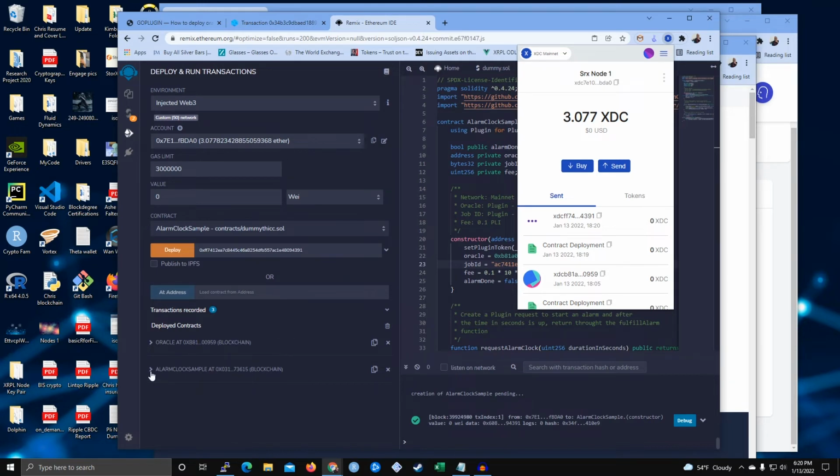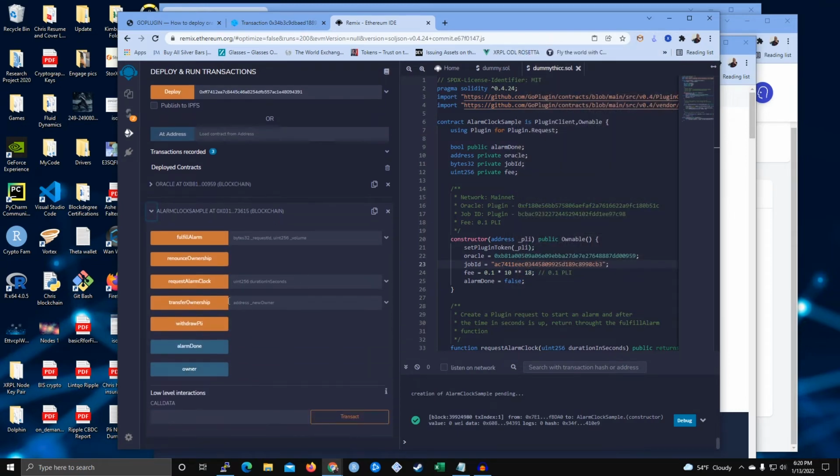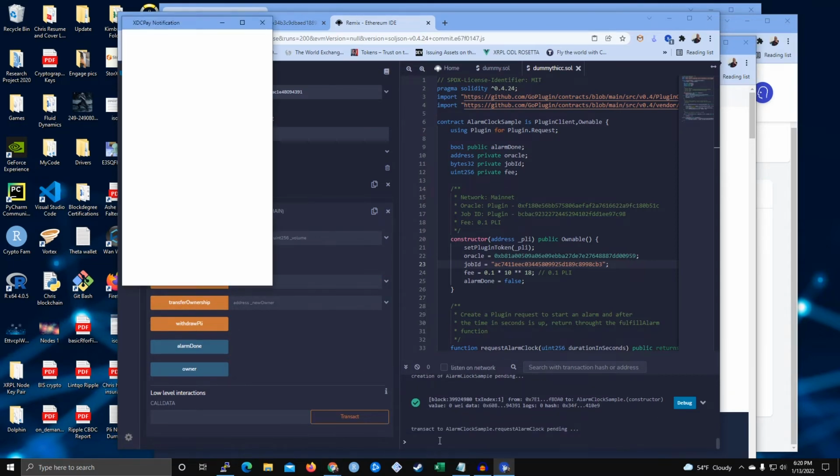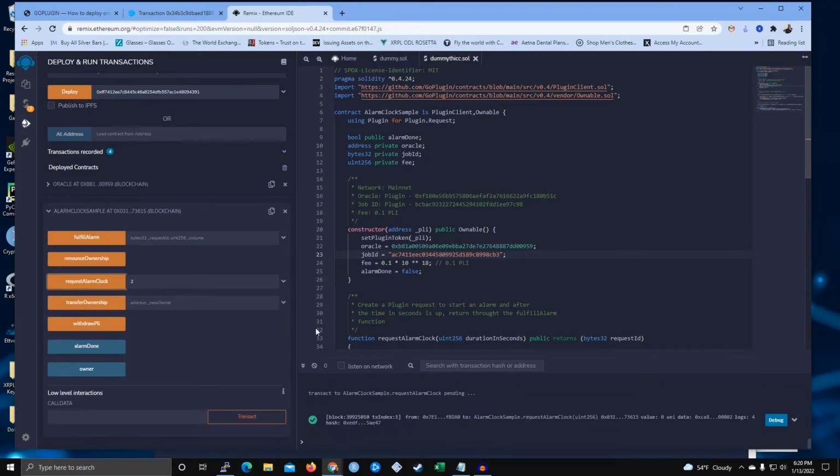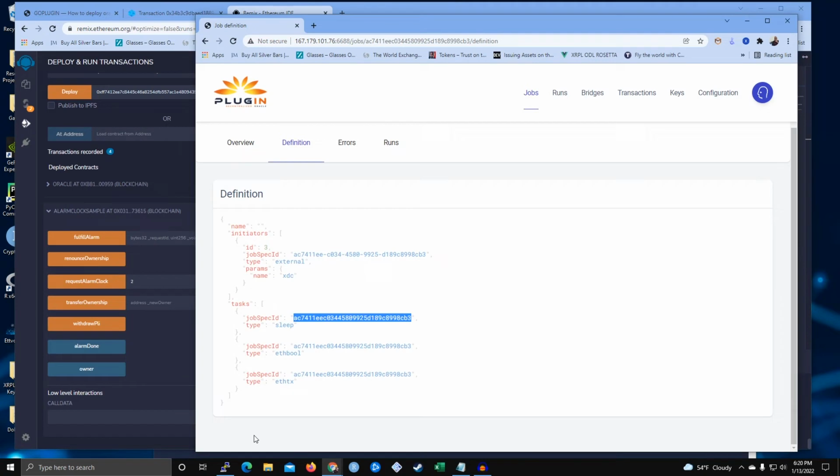Now we're going to click on the arrow here. Request alarm clock. Type in 2 and then click request alarm clock. Click submit, and we're going to expand this a little bit, and boom, we have a check mark here. Let's go back to the node and see what happened.